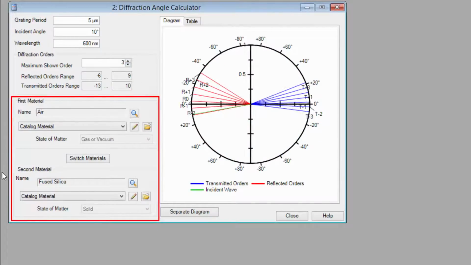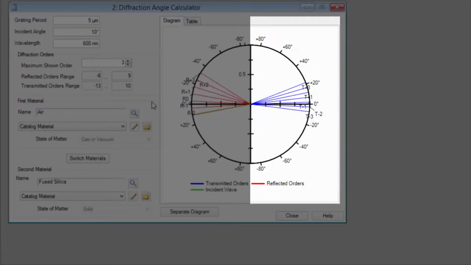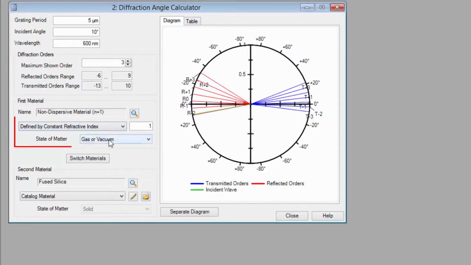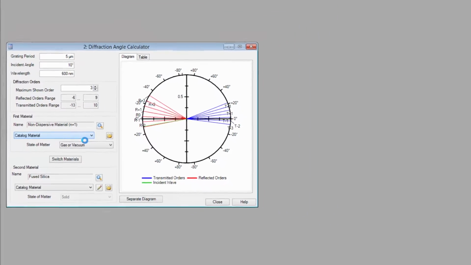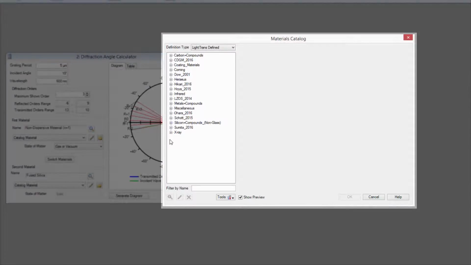Finally, we come to the specifications of the media on both sides of the grating. First material refers to the medium where the incoming and reflected orders will propagate, and second material is for the transmitted orders. It is possible for the user to type either a constant refractive index or select a material from a catalogue, which it is then also possible to modify. This manner of dealing with materials through the catalogue is fairly common in VirtualLab, so we direct you to the corresponding tutorial for more information.